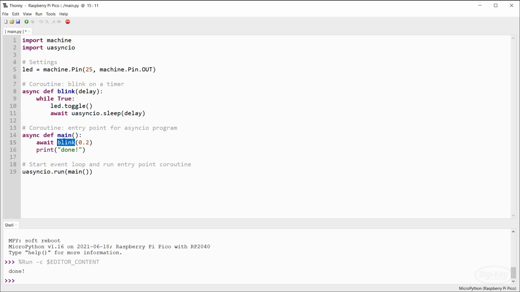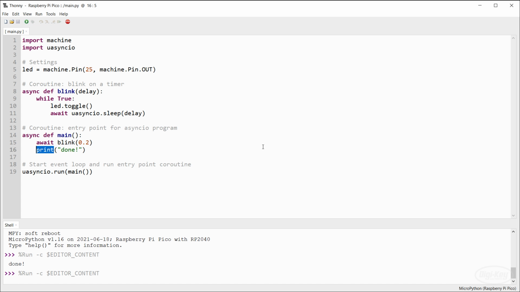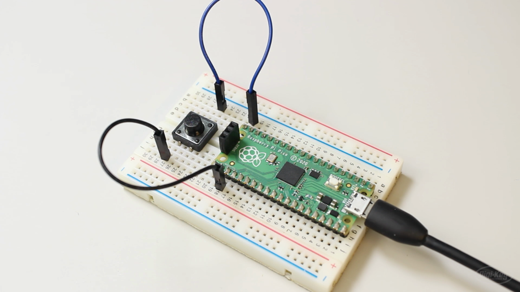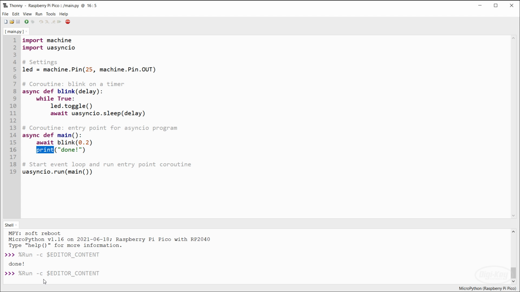And it will go through this function and then wait for this function to be done. Because of this, we should never actually get to this print done statement. Let's try running this. Here, you'll see the LED is blinking, just like we said, at 200 milliseconds. And it never finishes because this line is waiting for this function to finish due to this await keyword.